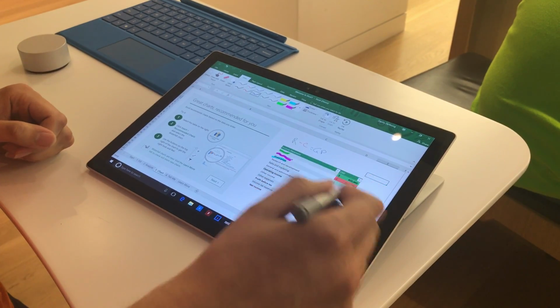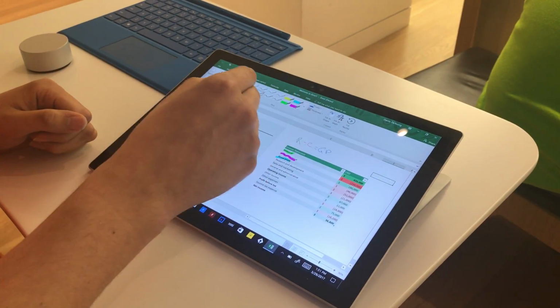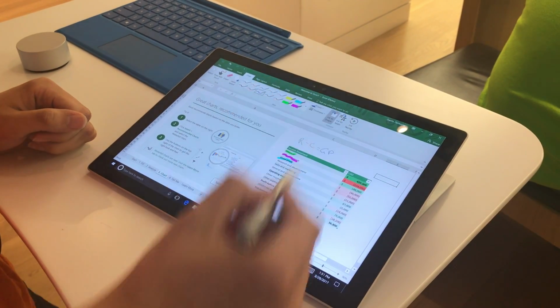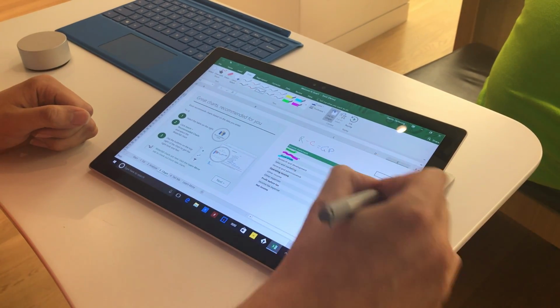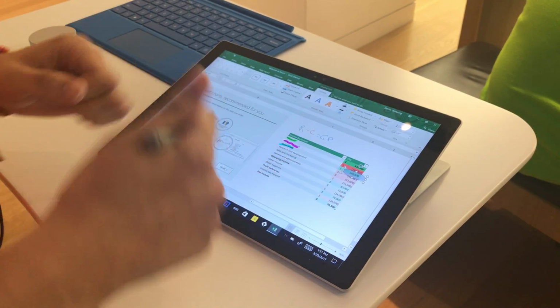Lastly, I want to be able to circle this 186 because that's our gross profit, and that's a really important number. So I'm going to go back into Draw, select my blue color, and I'm going to hit Ink to Shape, and I'm going to circle this number. Really cool thing about that, it automatically circles it for me in a nice, beautiful format instead of my sloppy handwriting.